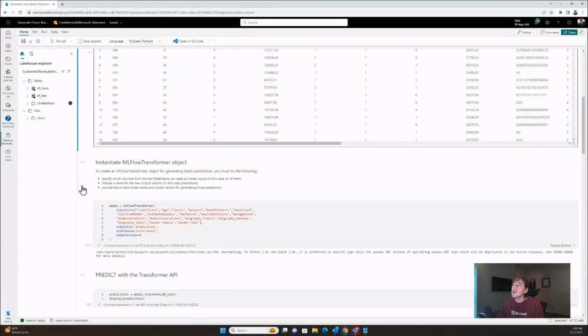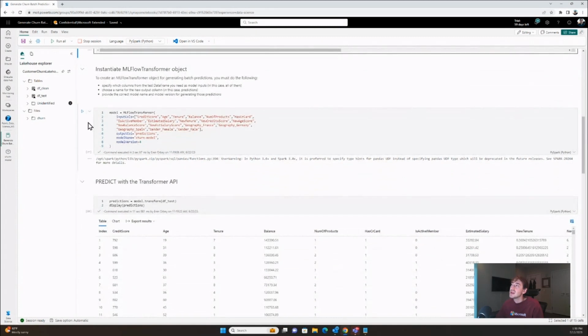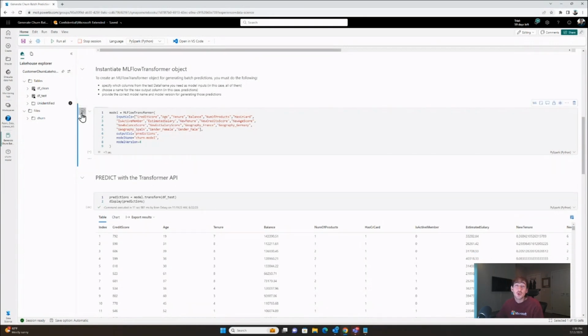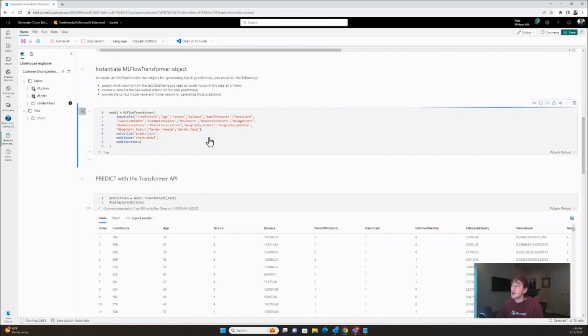So the first thing we're going to do after that data is all set is instantiate an MLflow transformer object, which sounds more complex than it is. Basically, we're creating this object that is responsible for helping us generate batch predictions. So we need to specify some values. And these are the ones that you saw in that code template on the model artifact page.